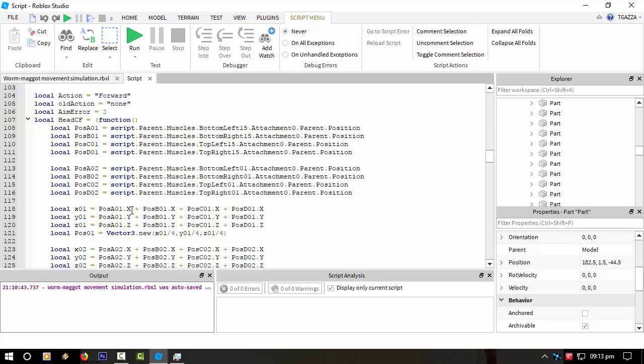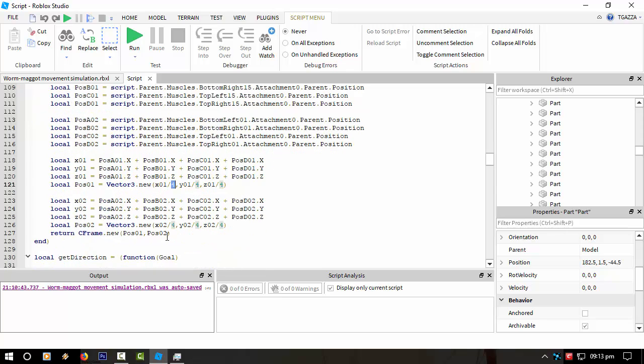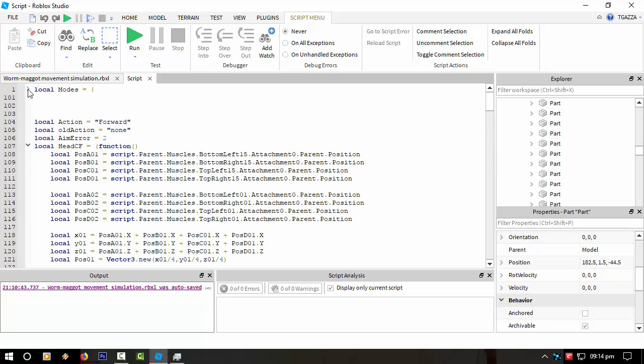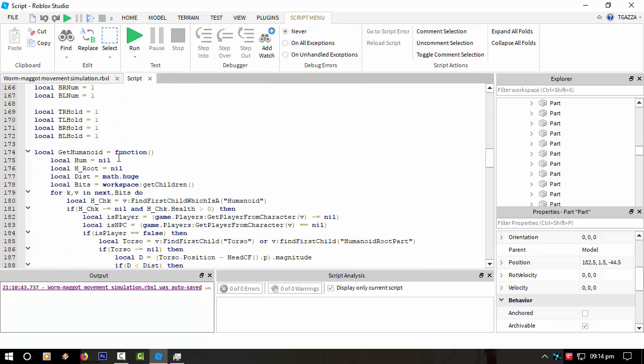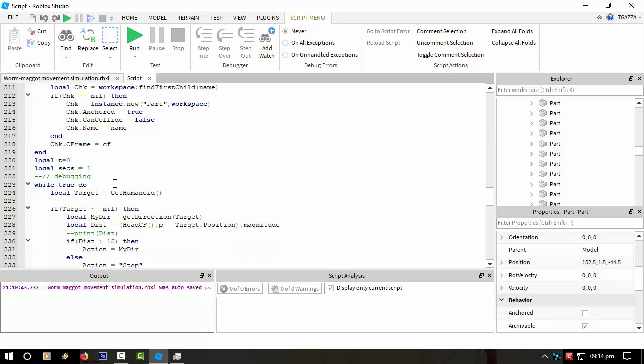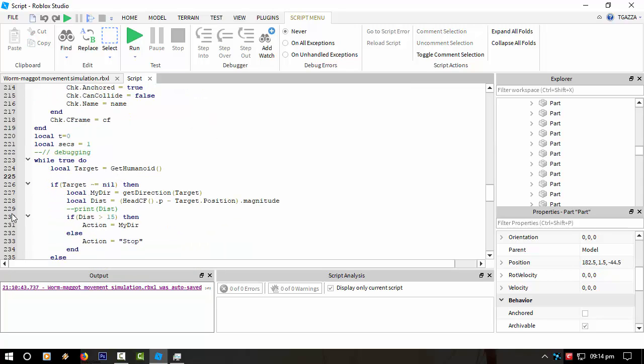Yeah, there we go. So I'm taking all the points x, y, and z, adding them all together, then dividing them by 4 to get the average position. Then I'm just returning a new C-frame of those 2 positions with the rotation to work out the head position, if you like. So if I wanted to, I could actually add a brick where that position is. Let's close that down. I think I've still got my debugged script in here somewhere. Yeah, there we go. So let's actually add a brick where the head's going to be. So let's have a look and work out how to do this.